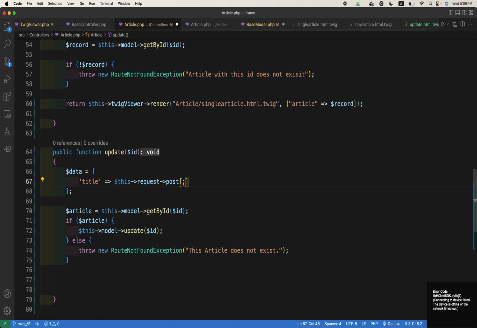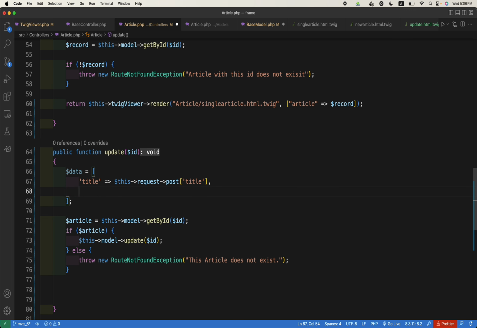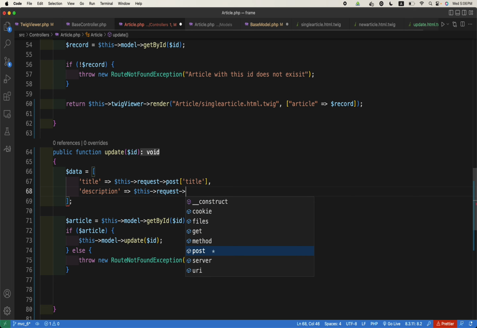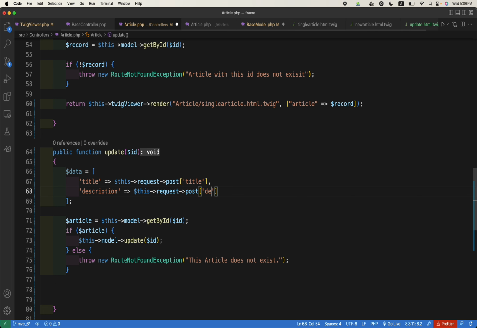So it's an array, so title, and the description should also be there: this dot request dot post, and this is description, right? So the title is this and description is this.